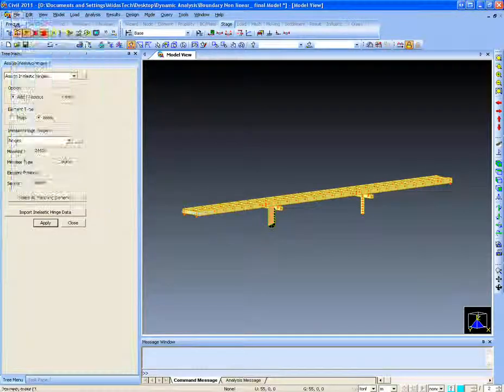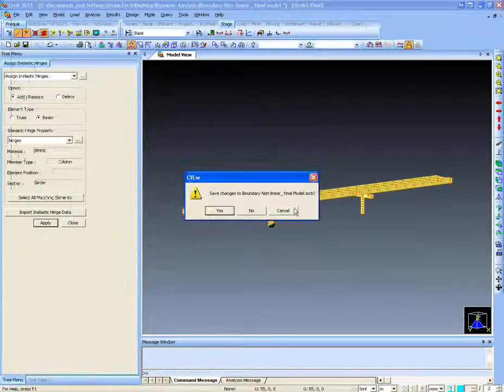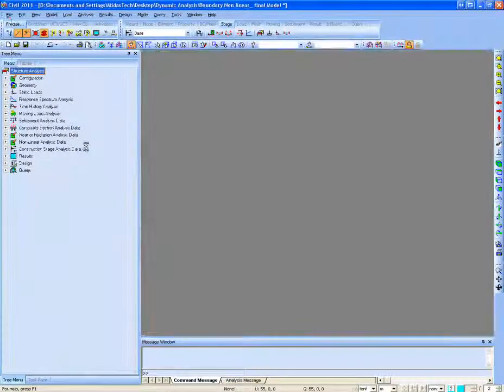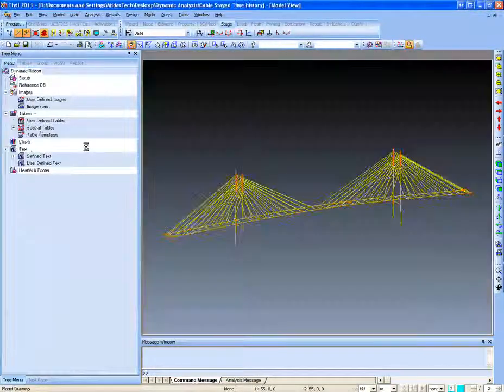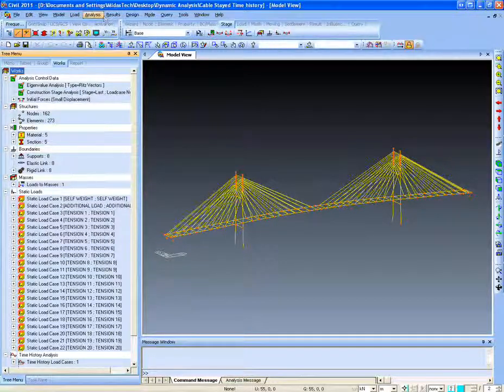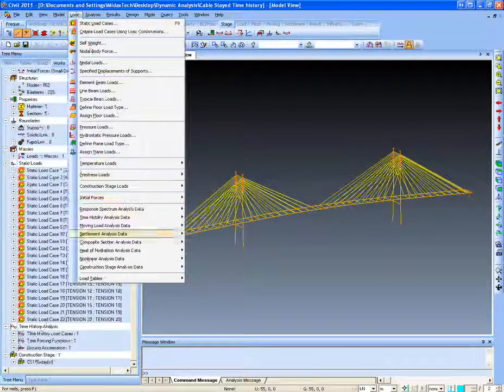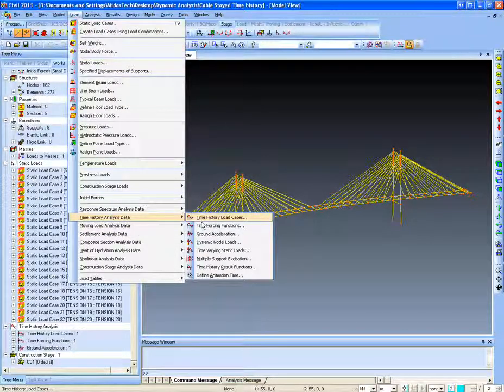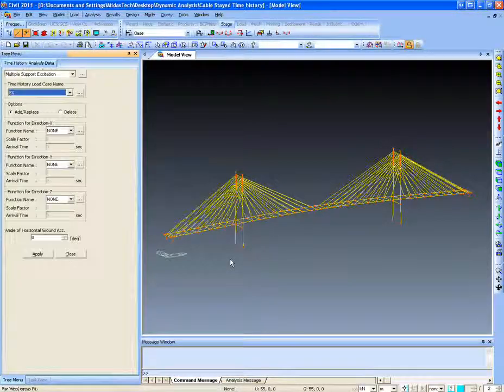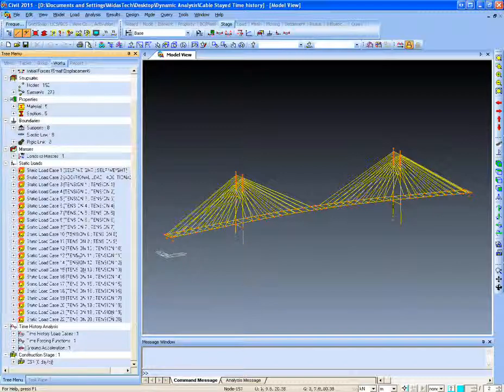Now I would talk about the elastic time history analysis, and I will try to show you some other things we didn't talk about yet. So let's say I want to specify multiple support excitation because this bridge has two piers. So I want to specify the earthquake which will appear on this pier at 0 seconds and this pier at the 5th second. So let's see how we can do that.